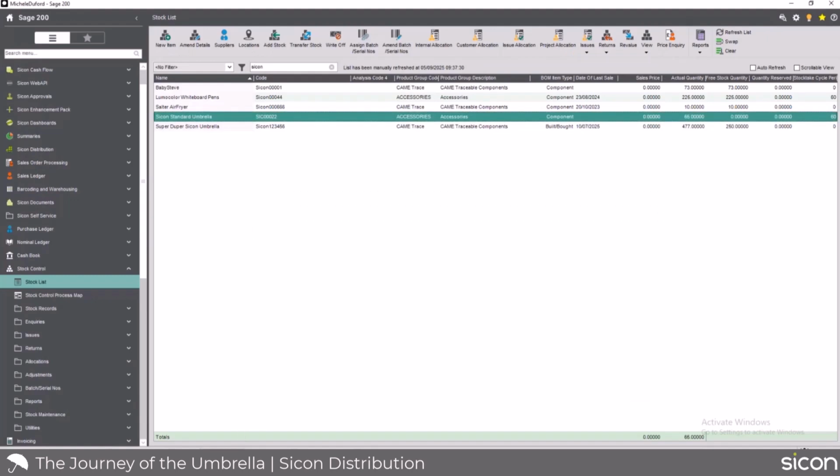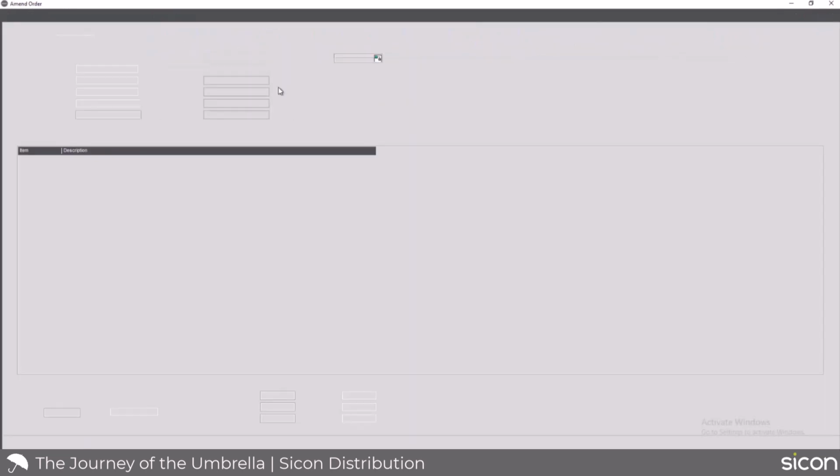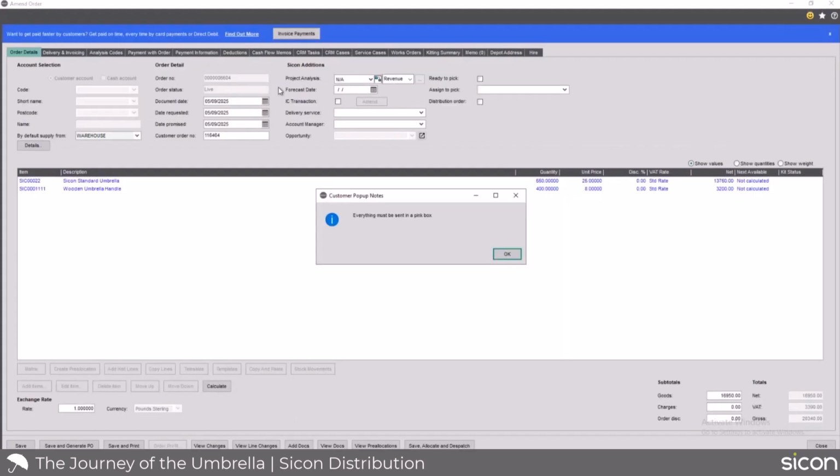And if we take you into my sales order list, you'll see that we have a nice little sales order on for Acme dated today. That sales order, because they would like to buy from us, has got some umbrellas on it. So our standard umbrella and our wooden umbrella handles.